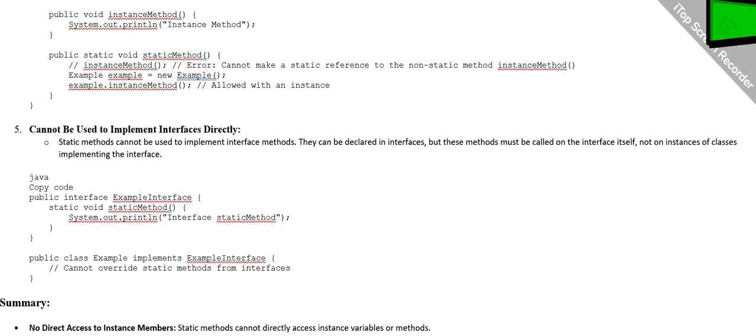Java. Copy code. public class Example { private int instanceVar = 10; public void instanceMethod() { System.out.println("Instance method"); } public static void staticMethod() { // instanceMethod(); // Error: Cannot make a static reference to the non-static method instanceMethod. Example example = new Example(); example.instanceMethod(); // Allowed with an instance.